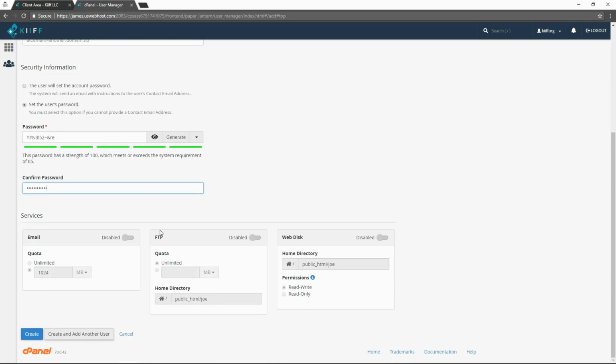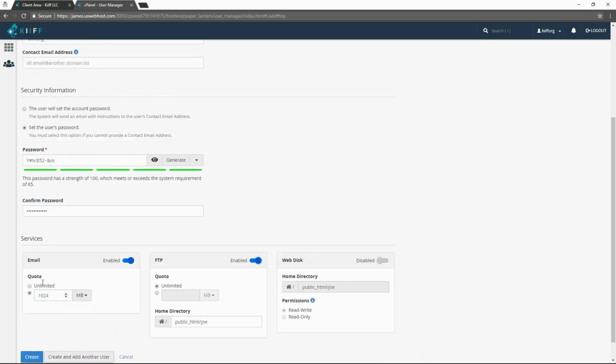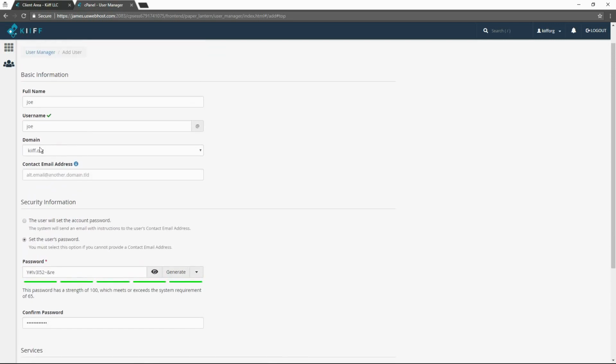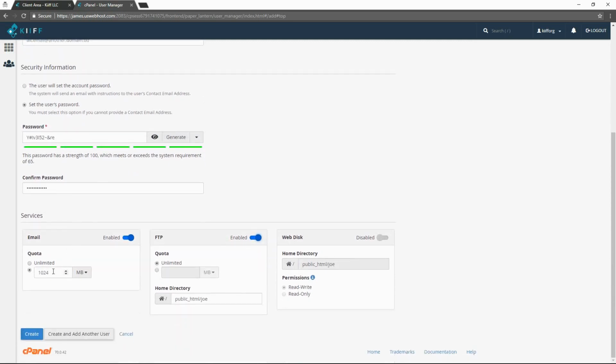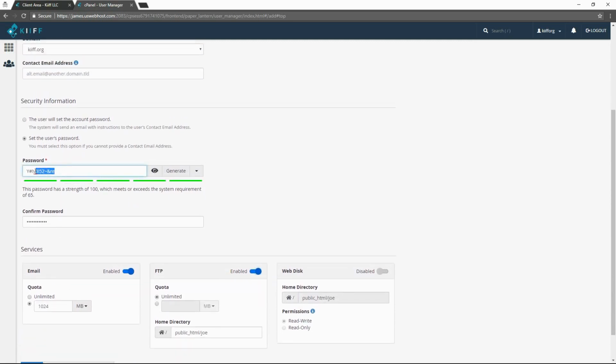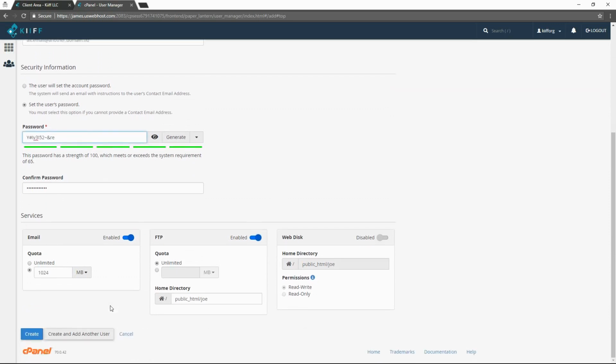And now we need to determine which services we want Joe to have on his account. We can go back and edit these services, either adding or removing them later, but initially we need to set something up. So let's just say that we want to have an email account created for Joe and an FTP account. So the email account that is created will be joe@kiiff.org, and it will have a password that is the same as his user password into cPanel.